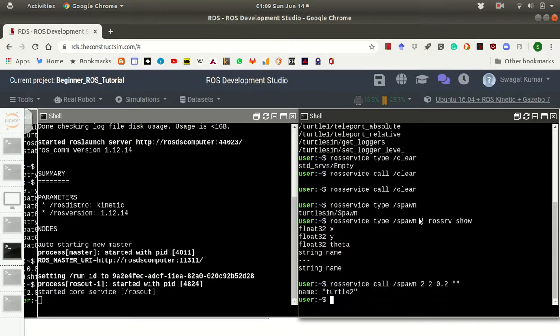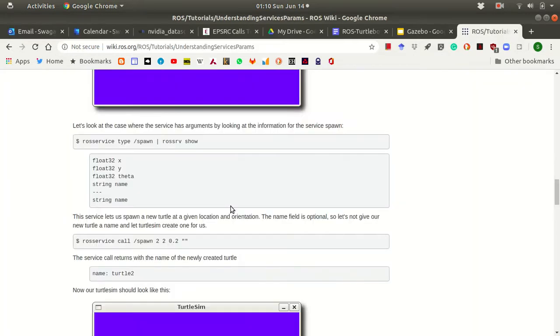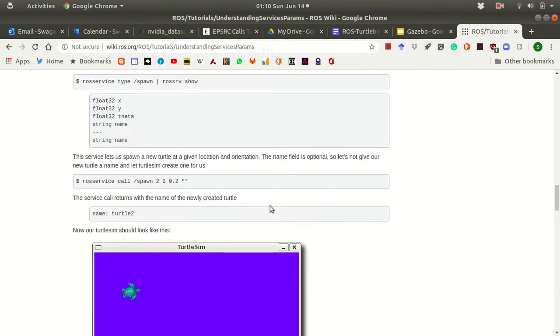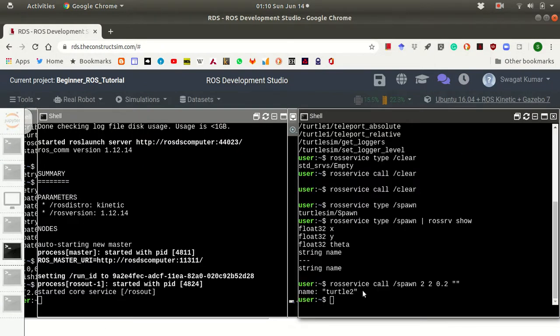Anyway, so if I do this, you see there is a second turtle spawned here. So it launches another robot at this location. Okay, this is what this spawn does. And since we didn't give any name, it returns a name called turtle2.